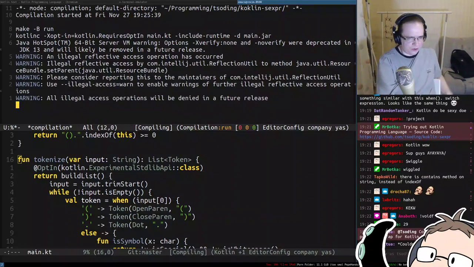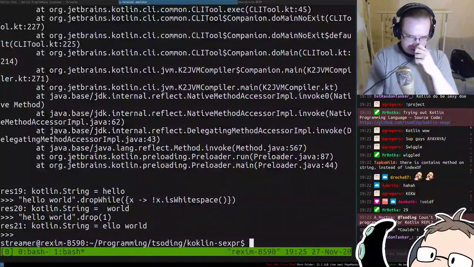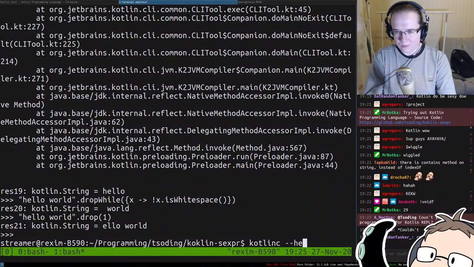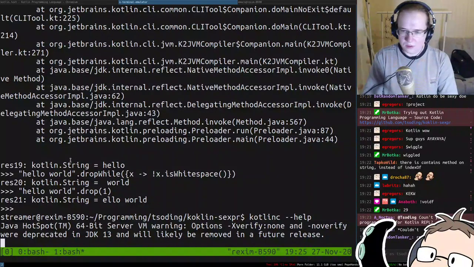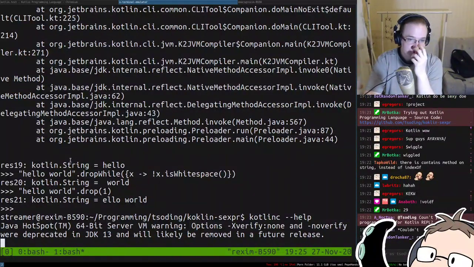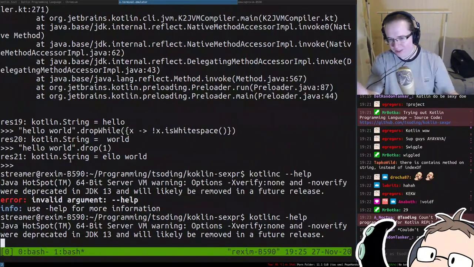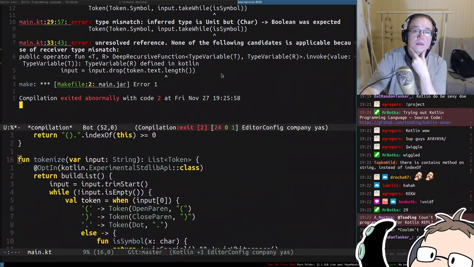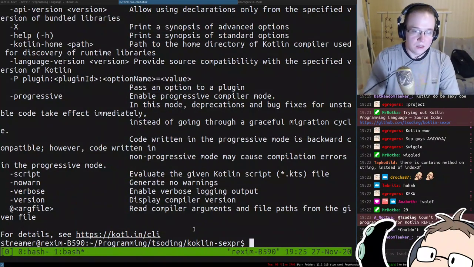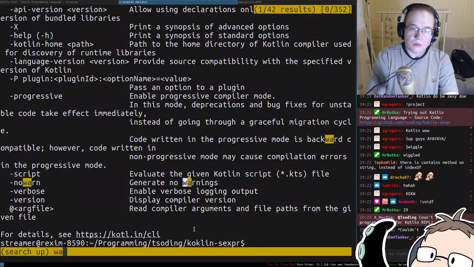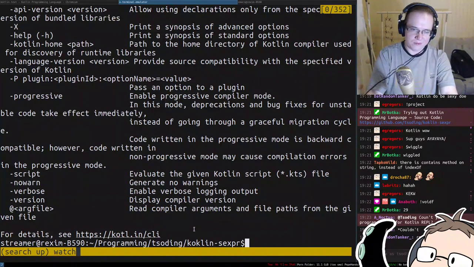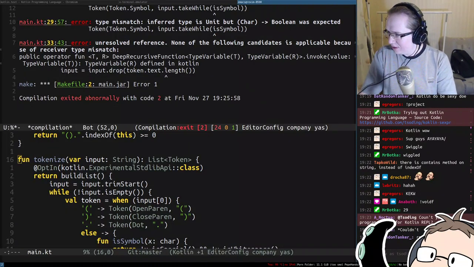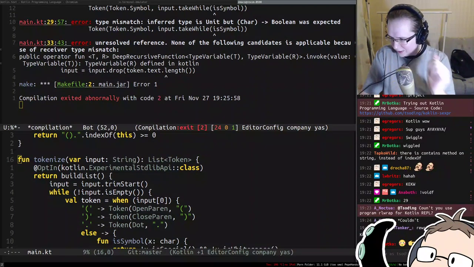I wish the compilation times were faster. By the way, one of the things I wanted to check, Kotlin help. And it's just telling me that this flag doesn't exist. Okay. It doesn't even have a watch mode. Sad. Really, really sad. Absolutely sad.